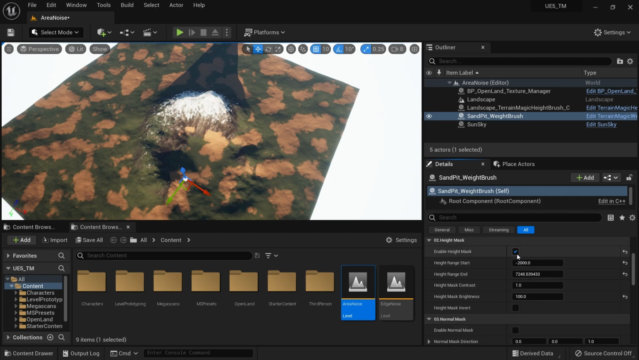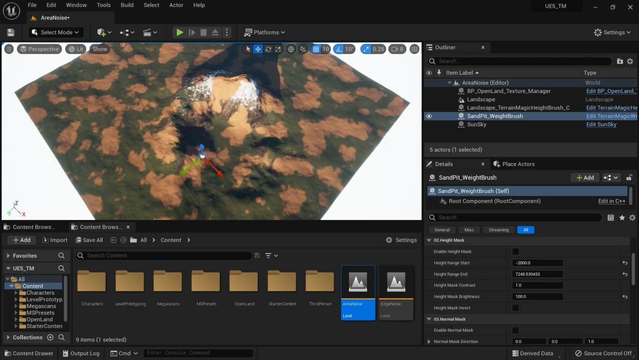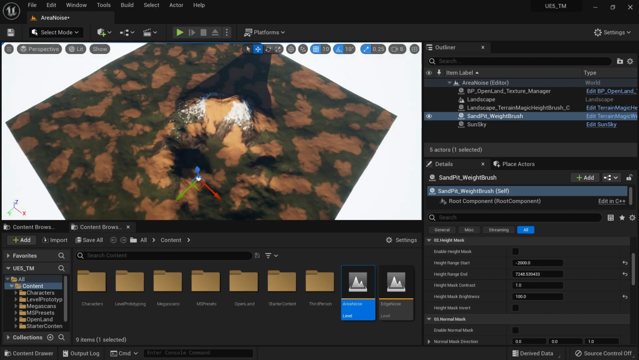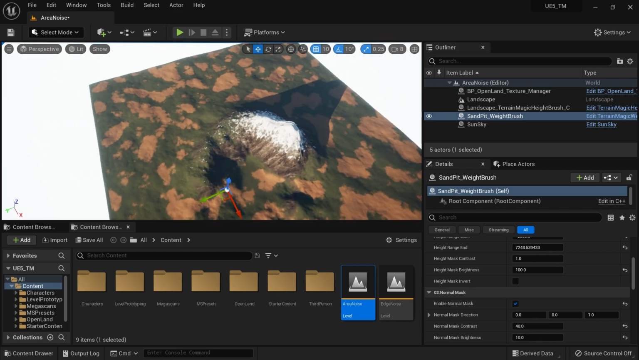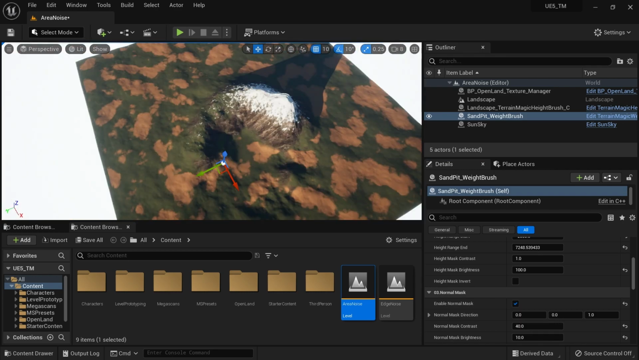And then I can enable the height mask, and you can see now, by default, it's available all over the place, but I can hide those based on this mask. So I can target only the ground area. So this is the area based noise mask.